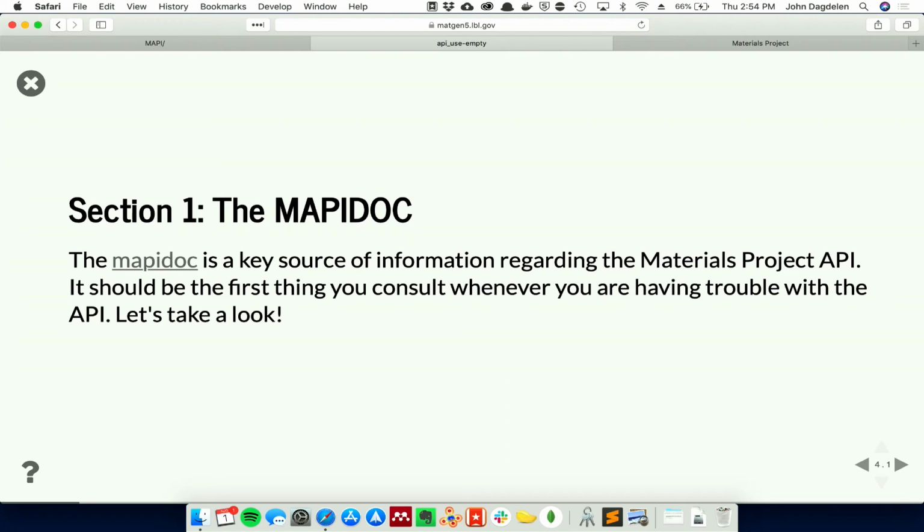So the first thing that we're going to cover is the MAPI doc. I wanted to start with the documentation, and then also in the middle maybe we'll reference it a couple of times because it's that useful. The MAPI doc is going to be the key source of information when you're trying to figure out what's in the database and how to find it.